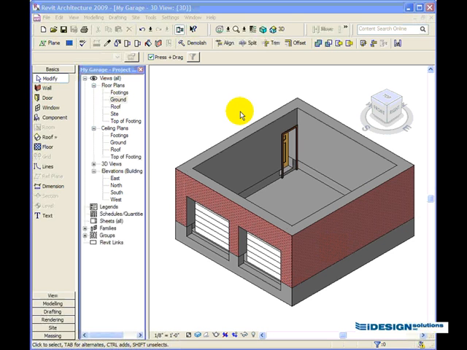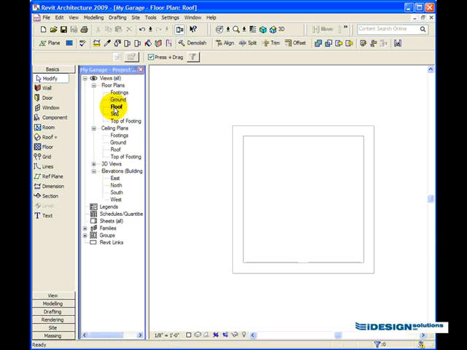Now that we've added the doors, we are going to create a roof on top of this garage. What we do is in the project browser, we make our way to the roof level and double click so that we ensure that roof is active by the word roof being bold. And of course, at the top here in the title bar, it indicates floor plan roof.